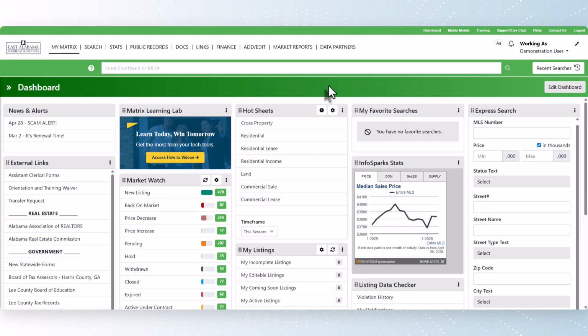Now, if you're visiting this from another MLS or another association, the system in today's tutorial may differ slightly from your home system, but the functionality will be the same.